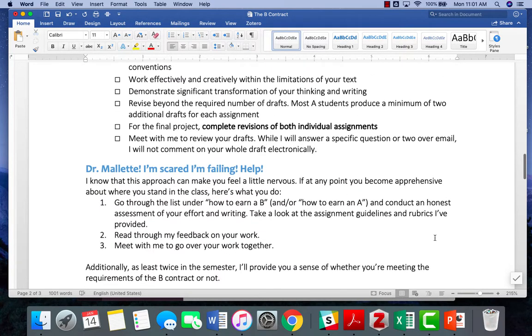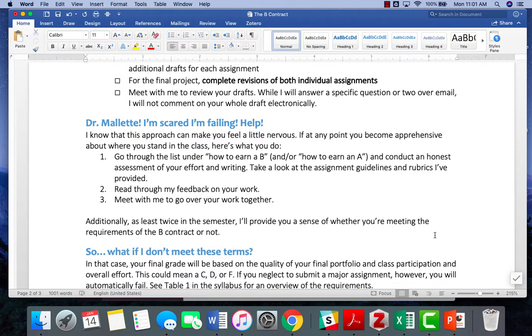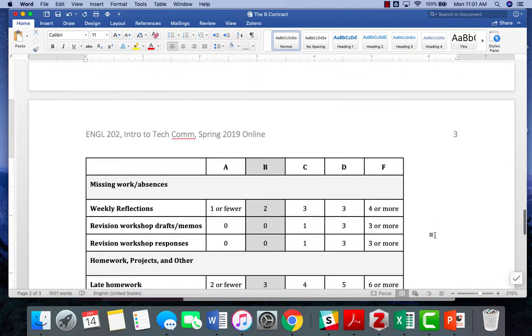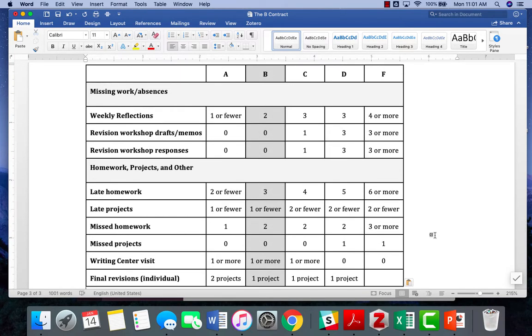And all of these different things can mean that you're going above and beyond to meeting the B contract. So the thing I want to reassure you here is that I'll check in with you periodically and let you know what's going on. But the other thing that I've done is I've outlined what it takes to earn each grade point. B is the thing I see as the default, but that doesn't mean that you can't earn an A in the class, of course.